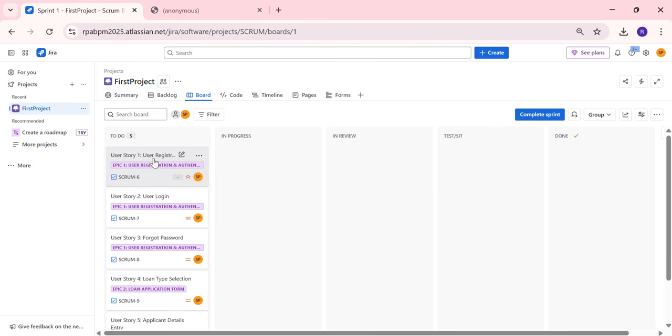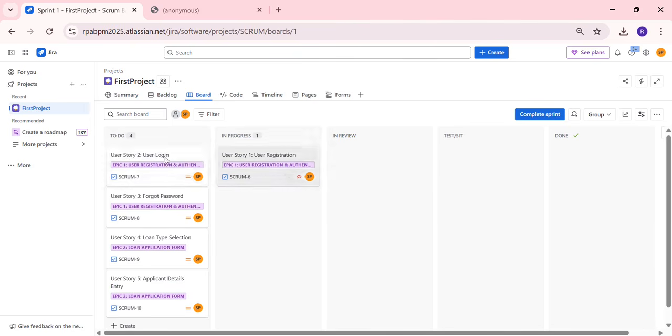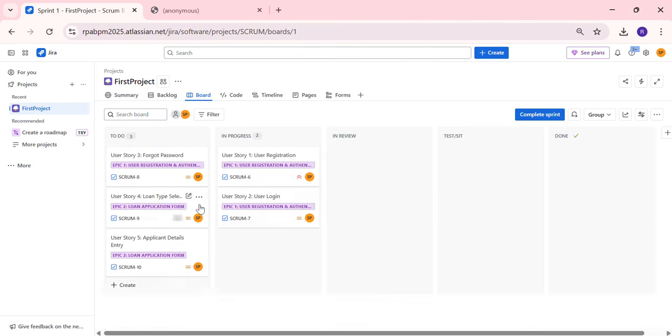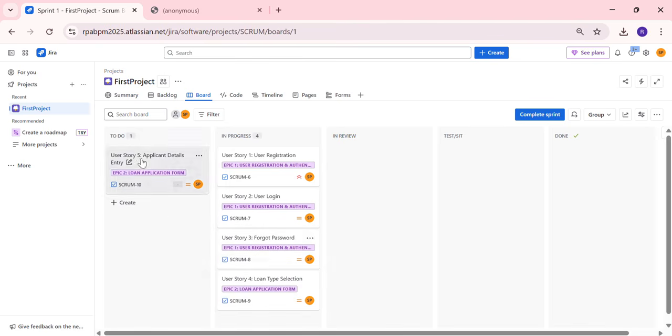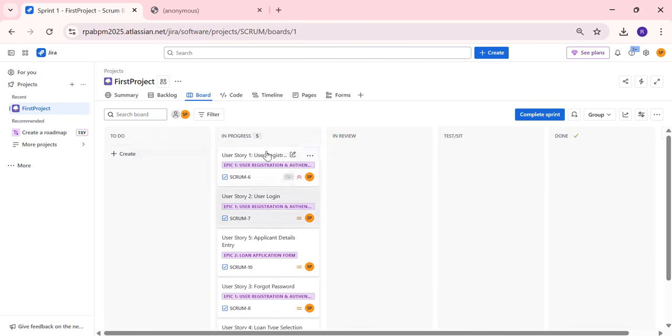If work gets started, we can move these user stories from the to do column to in progress. How will we be moving them? Just drag and drop. So I just drag and drop all the user stories. I am the developer, so I moved all user stories to the in progress column.